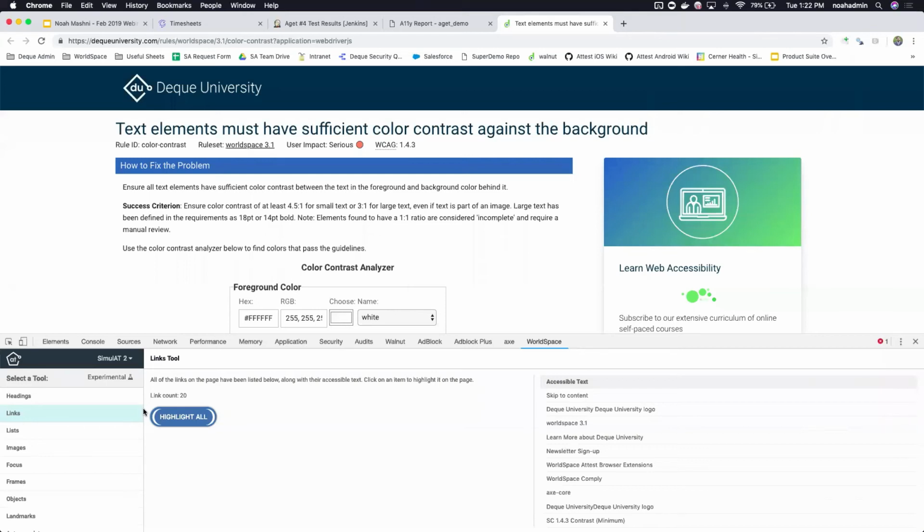Great, thanks, Noah. I have another question here. So the 50% of issues found while automated testing stat has been around for a while. Is that statistic still accurate for the 2.1 guidelines? In other words, can you tell us how applying automated testing to 2.1 has gone so far compared to 2.0?